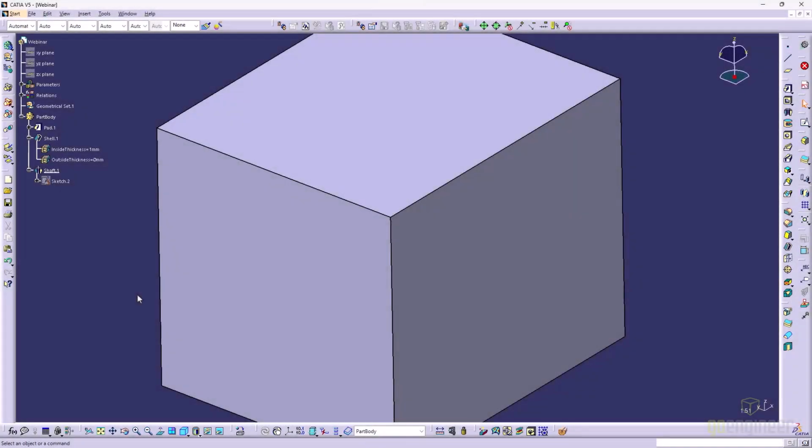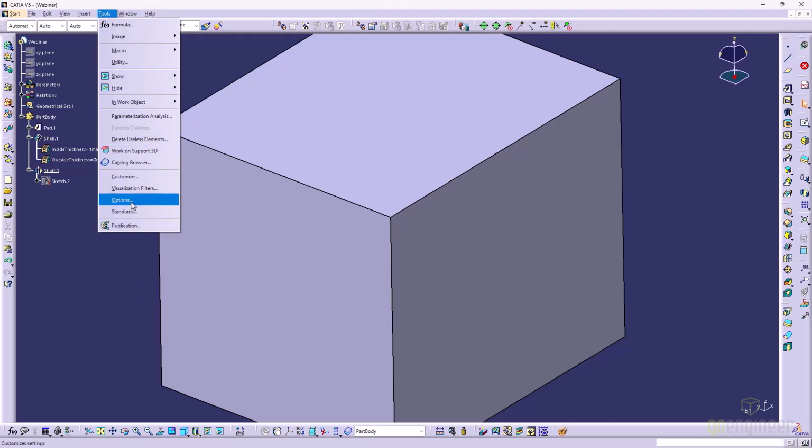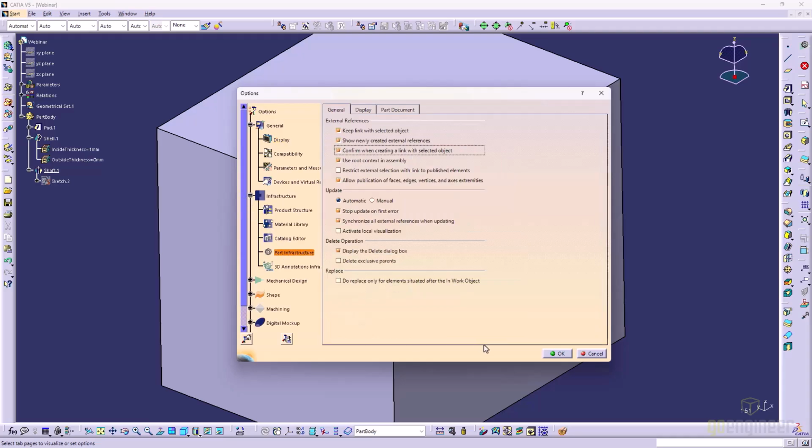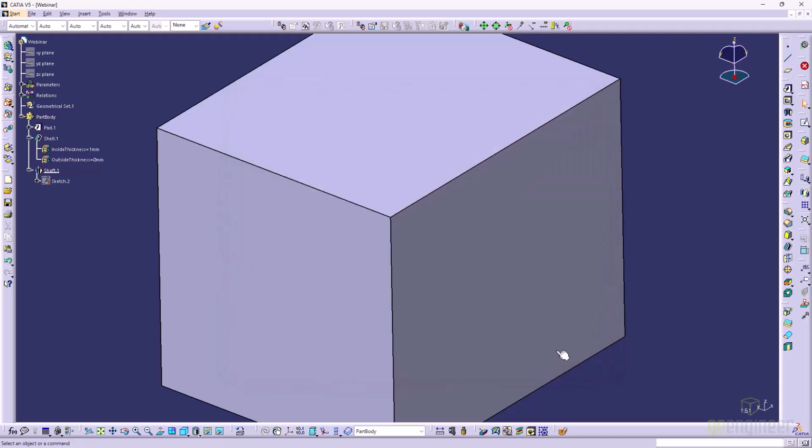To keep links with objects that have been utilized, make sure to go to Tools, Options, Infrastructure, Part Infrastructure, and in the General tab, activate Keep Link with Selected Object, show newly created external references, confirm when creating a link with selected objects, use root context in assembly, and allow publication of faces, edges, vertices, and axes extremities. This will allow utilizing part elements within your own part or pulling data in from other parts as reference to maintain proper links for updates.